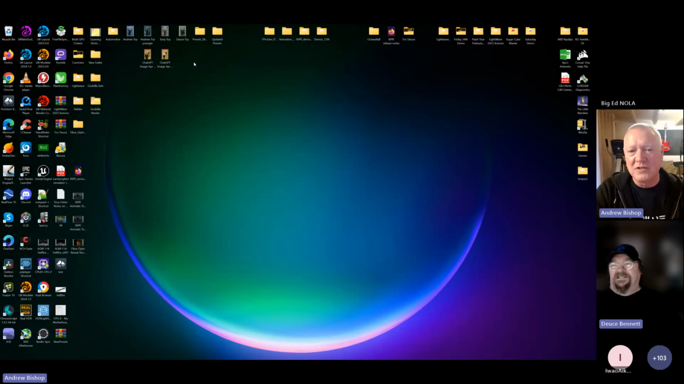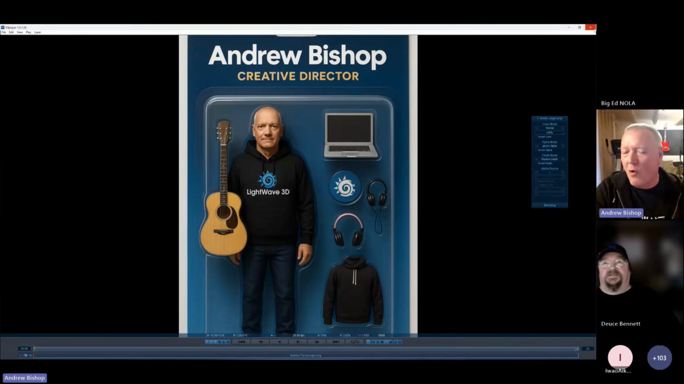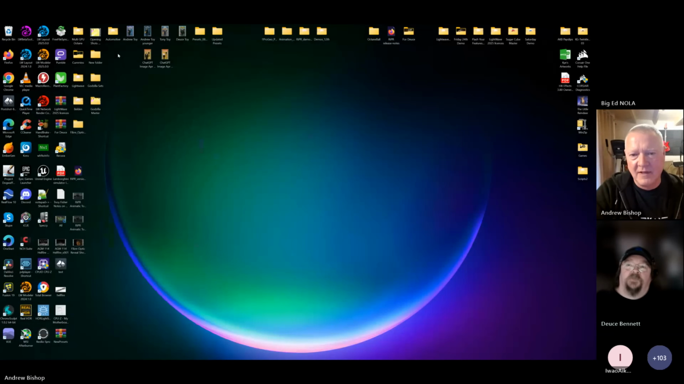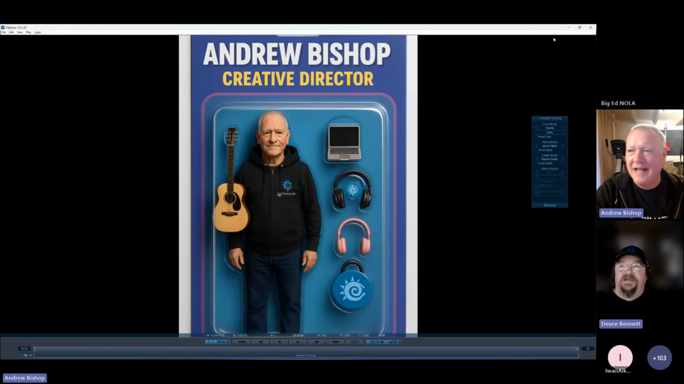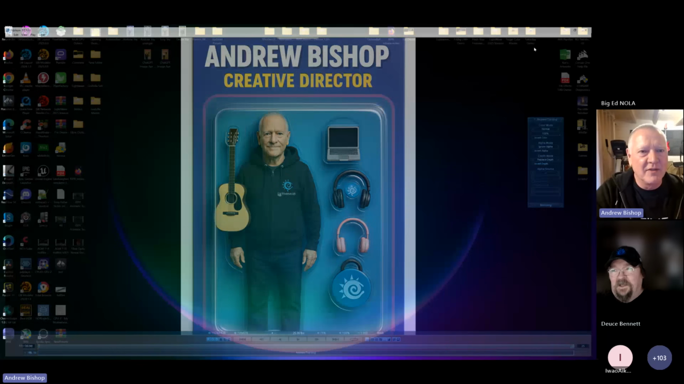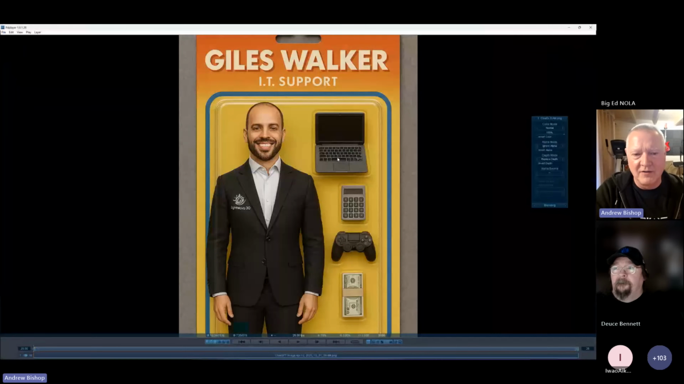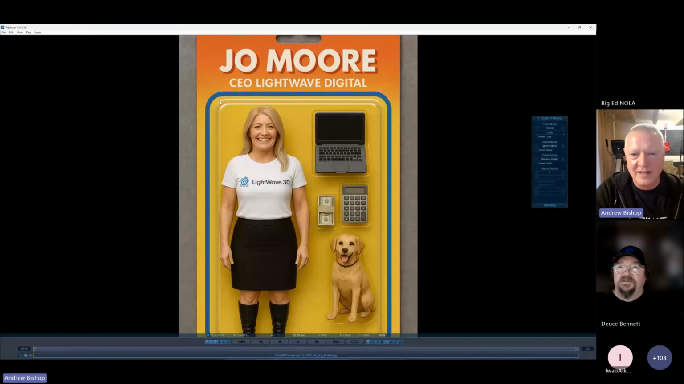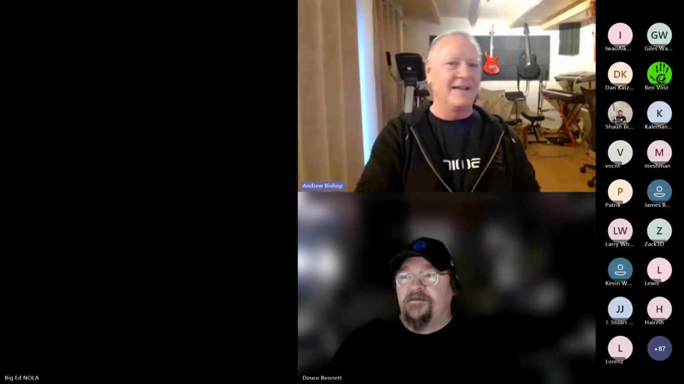I got a pre and post version. That was my pre version, before we bought Lightwave, and this is me now. Thanks very much for that. And I thought I'd let you see Giles as well. There we go, that's Giles. Actually, I might as well show Joe as well. There's Joe. That doesn't really look like Joe, but she does have a dog. And so they're our new action toys that we're going to be releasing shortly.